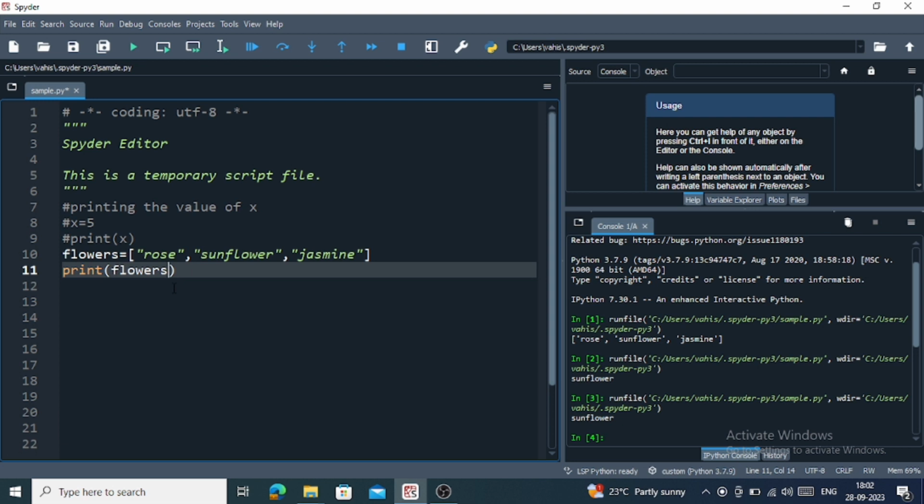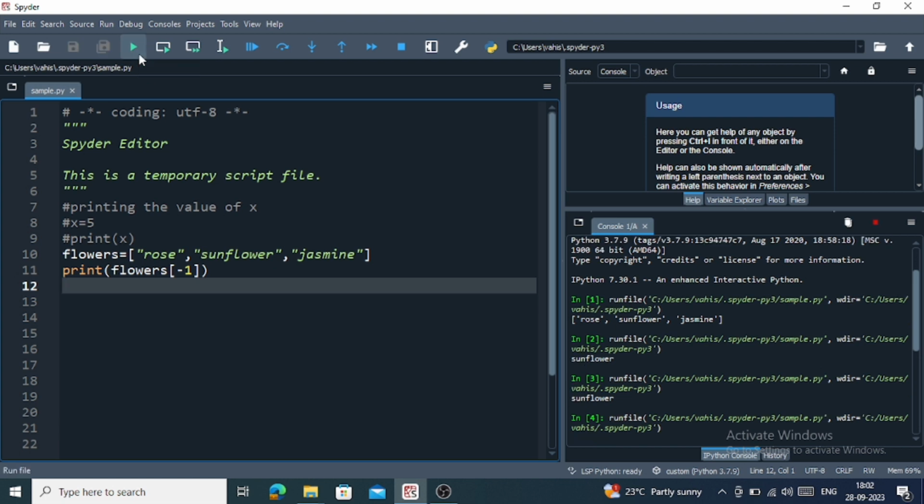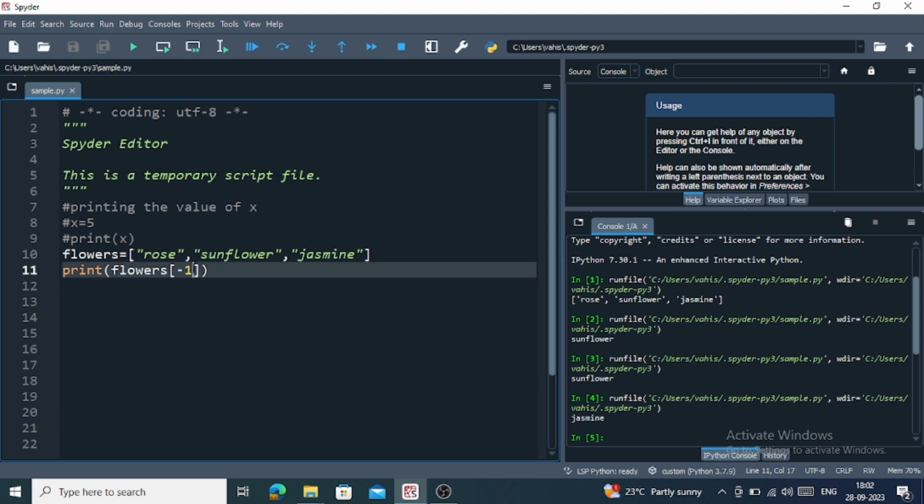Now next I want to print jasmine. So what do I have to put? I have to open the square brackets, put -1 and close the square bracket, because from the right hand side, for jasmine the index number will be -1. Now if I run this program, in the output I am able to see jasmine. In the same way, from the left hand side, for rose it is 0, for sunflower it is 1 and for jasmine it is 2. So if I put 2 and click on this run button, I'll get the output as jasmine. So in this way you need to access the list items. I hope you have understood this.